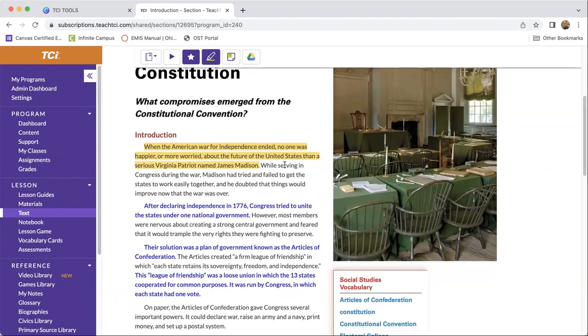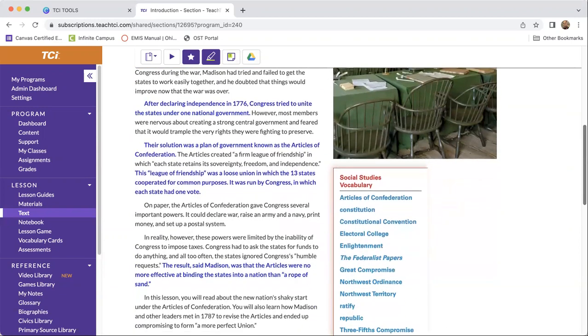I can develop a highlighting scheme. You can have one as a class where you decide as a class what the highlighting scheme will be. Maybe there are certain kinds of highlights that you want to be in pink or in purple. Maybe if there are unknown terms, for example, you might want to highlight those in a specific color, or you may have specific questions that you want students to highlight the answers to with different colors.